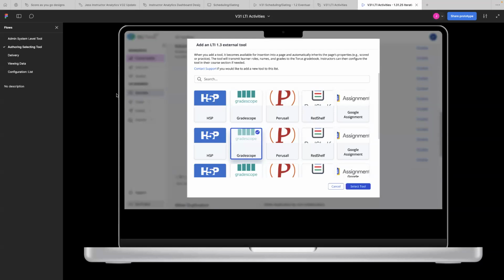Then we just have some directions here telling you that when you insert a tool, it's going to inherit the property of that page, so a scored or practice page. And if you want to see a new tool added to the list for the first iteration, you can contact our support and our admins. So I'm going to select Gradescope as an example throughout this. This isn't something that we have added yet, it's just an example.